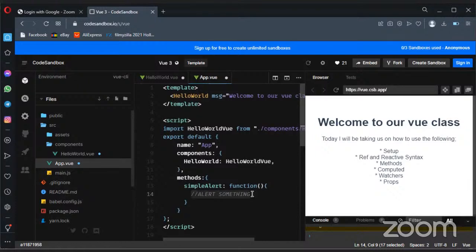Exactly, alert, open brackets, quotes. So where you have quotes is where you put whatever thing you want to alert. So let's do that now. Alert pops up on your screen. Exactly, yes, you're correct, Bololope. So let's alert something.